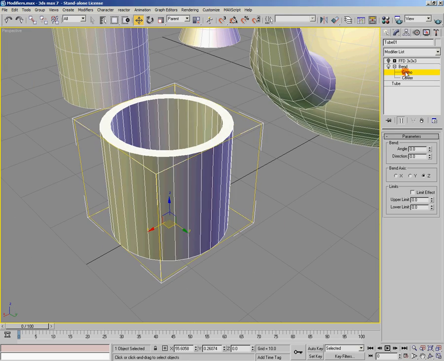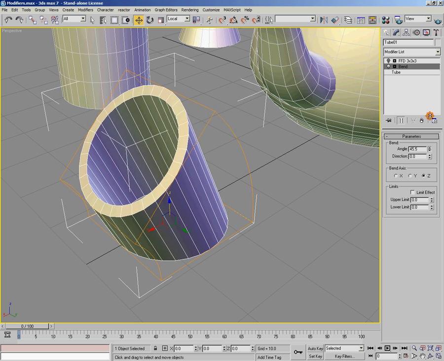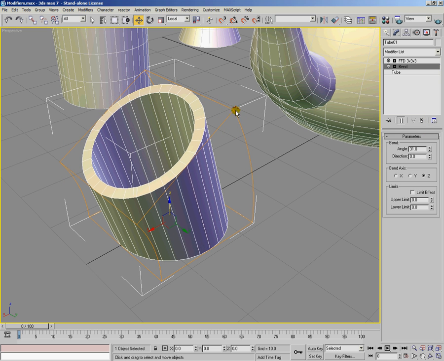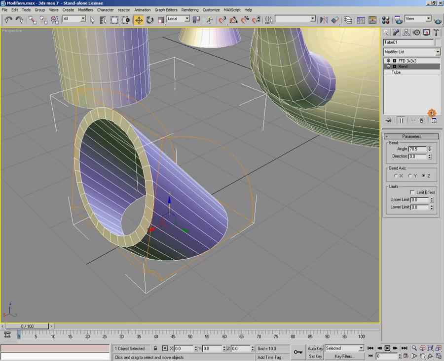Now, this particular modifier is a bend modifier. It bends the object. So I'll just choose an angle here. We'll bend the cylinder over, and you can see the gizmo shows you quite clearly how the bend should look as you bend it over.